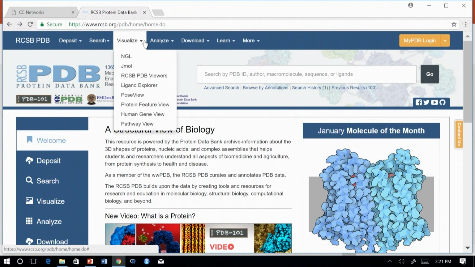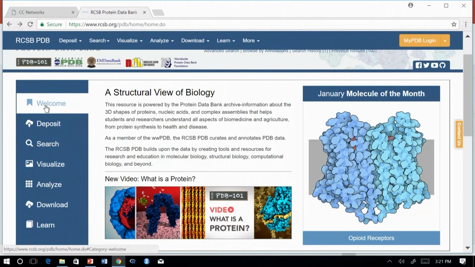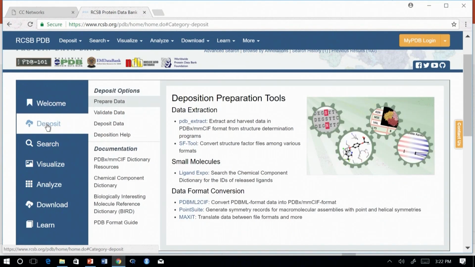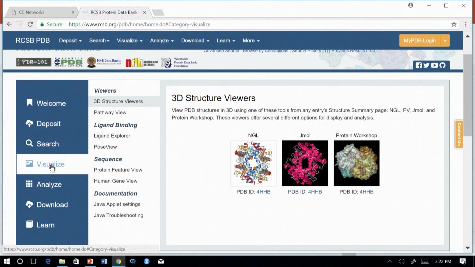First, go to this URL, rcsb.org/PDB. You can click on each menu item on the left side to learn about the resources available in PDB. In the deposit menu item, experimentalists can deposit their data, which is biological structures elucidated by X-ray crystallography or NMR, etc. The search tab is for users to search for a given crystal structure. The visualize tab gives software to view the 3D structures, sequence features or interactions with ligands.